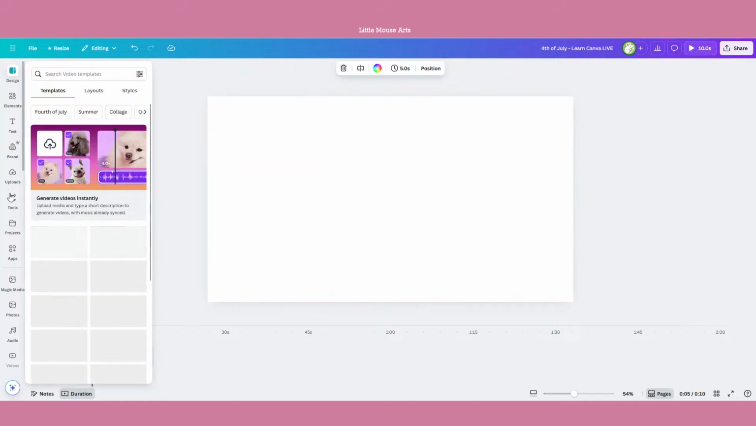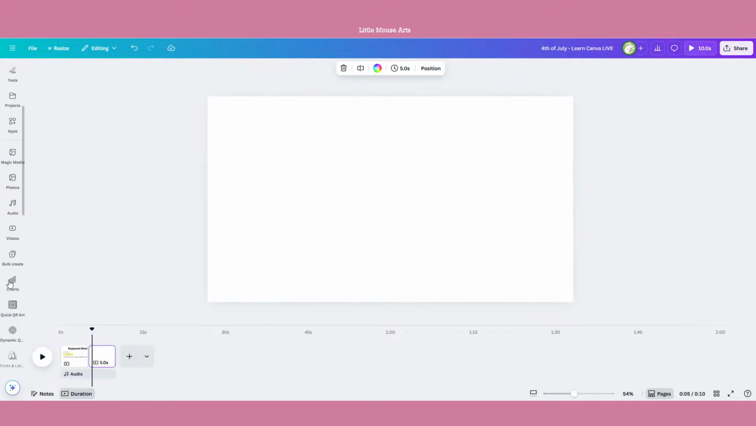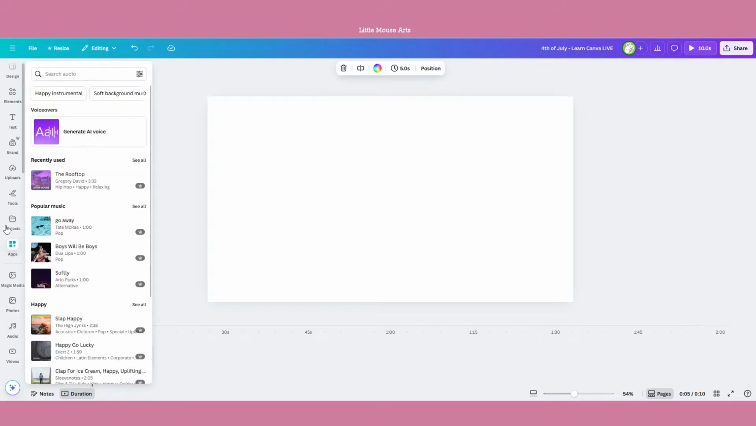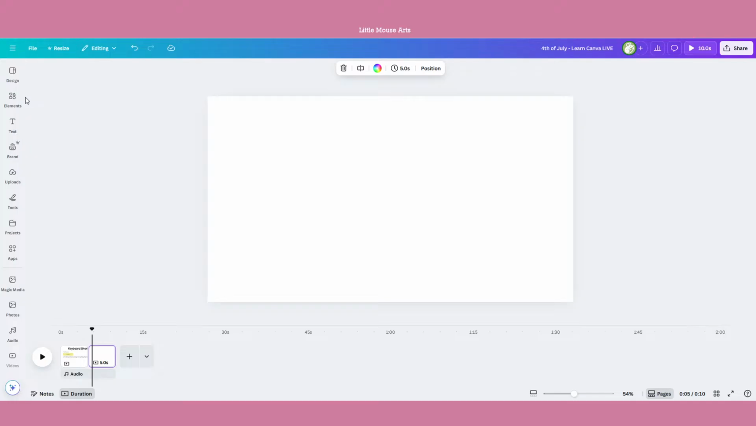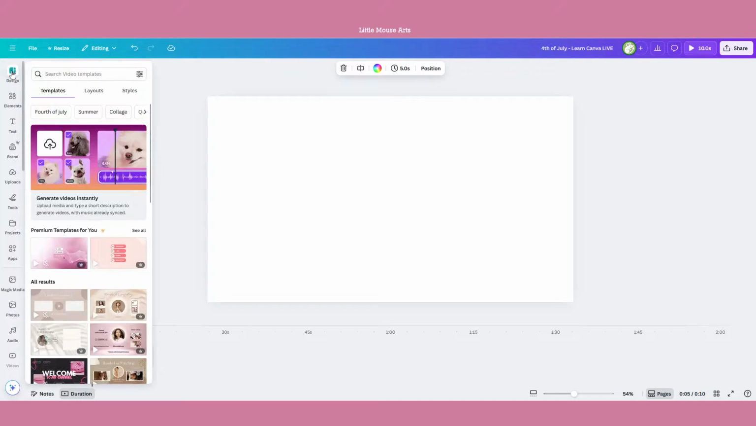Then over here you have your plethora of menus. As you can see, I have a ton of apps here at the bottom that I like to use, but we can go through those in a minute. For design, this is where you're going to find templates.